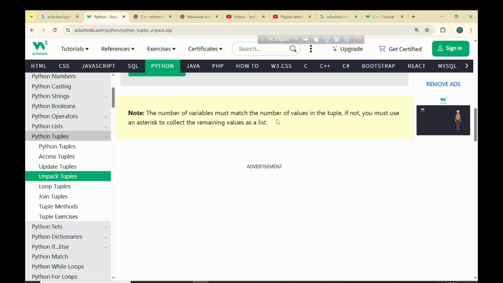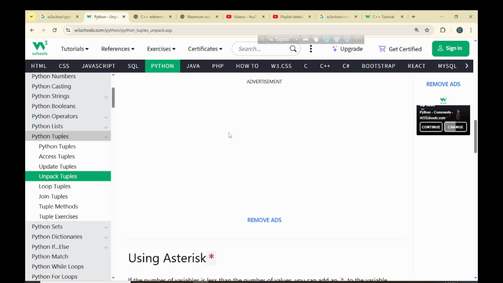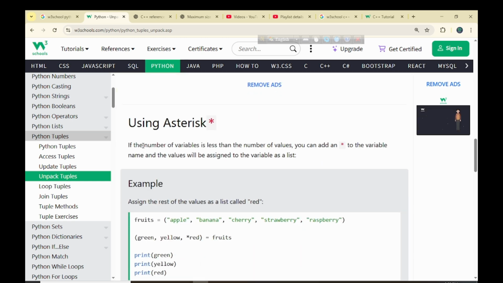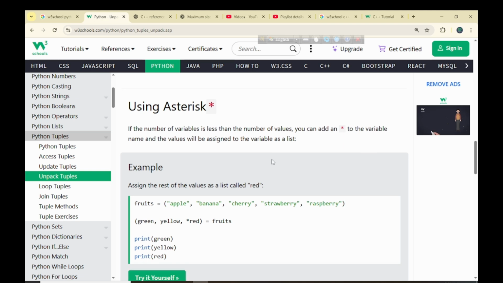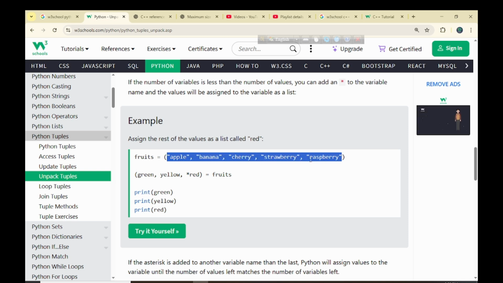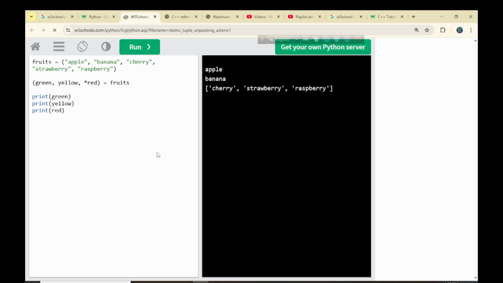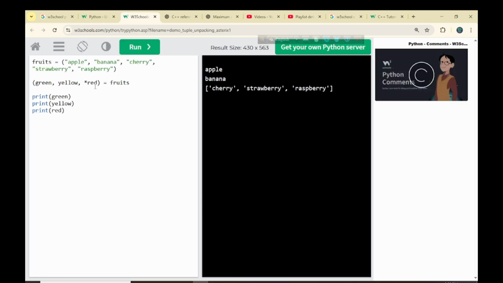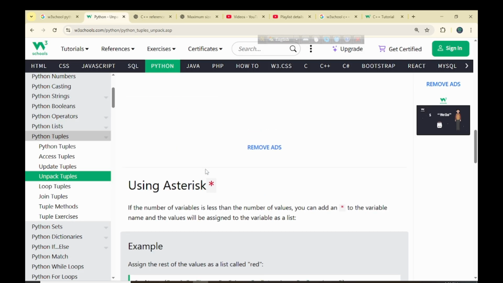The number of variables must match the number of values in the tuple. If not, you must use an asterisk to collect the remaining values as a list. If the number of variables is less than the number of values, you can add an asterisk to the variable name and the values will be assigned to the variable as a list. Assign the rest of the values as a list called red. First, apple, banana, cherry, strawberry, raspberry, fruits. Let's see what happens.